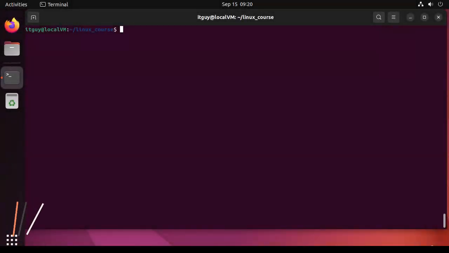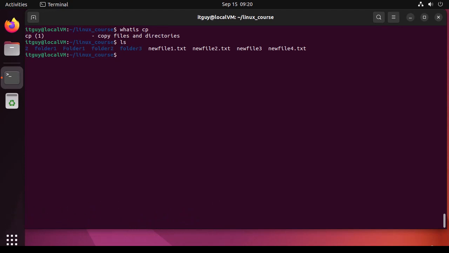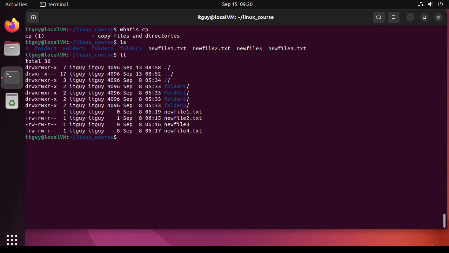We copy files in Linux by using the cp command. Let's take a look at the files we currently have in our directory. We're going to copy some of them. Let it be new file 1.txt.